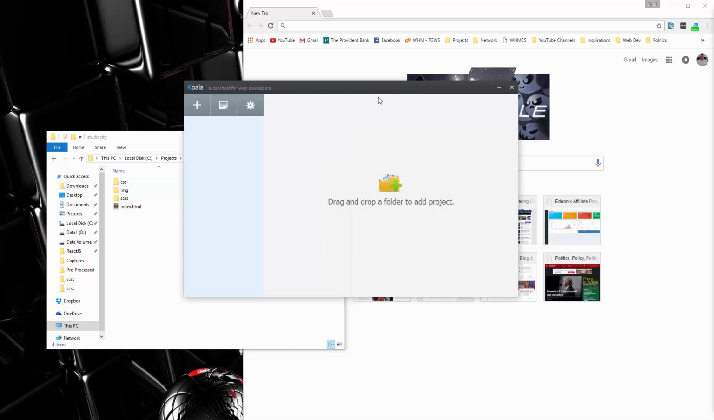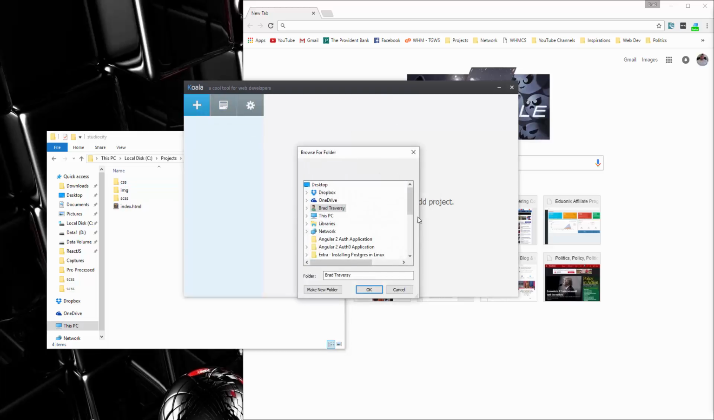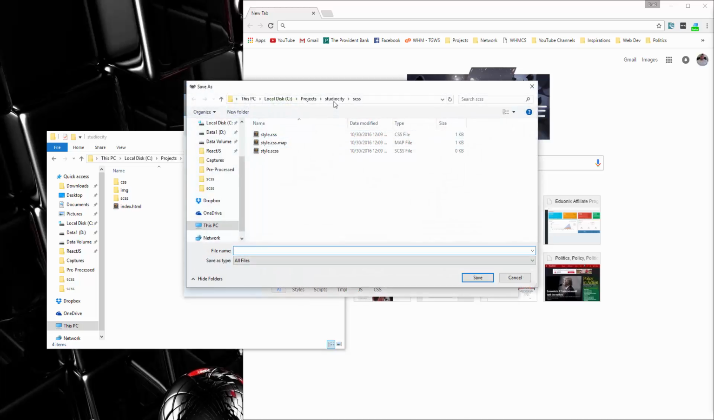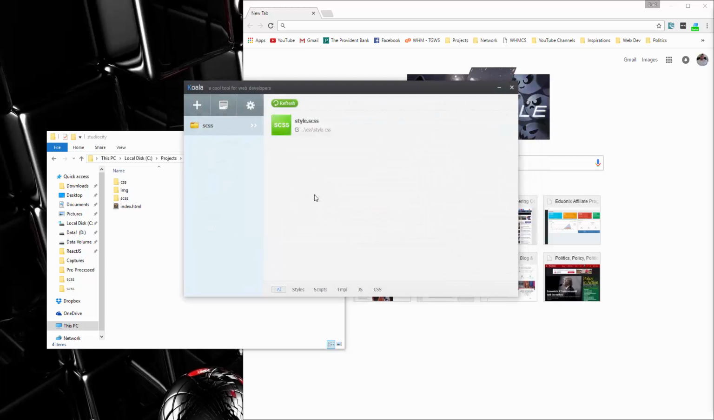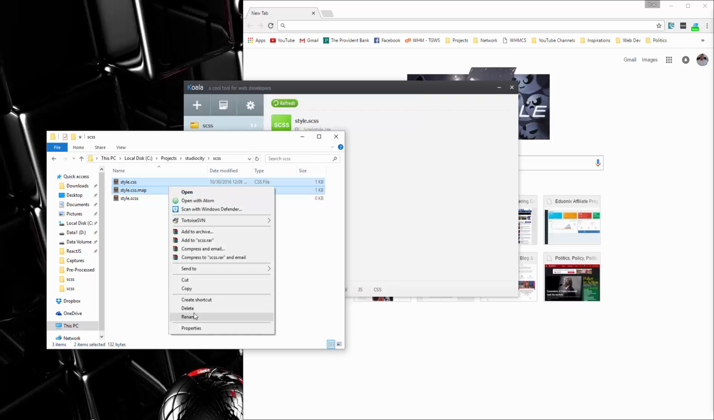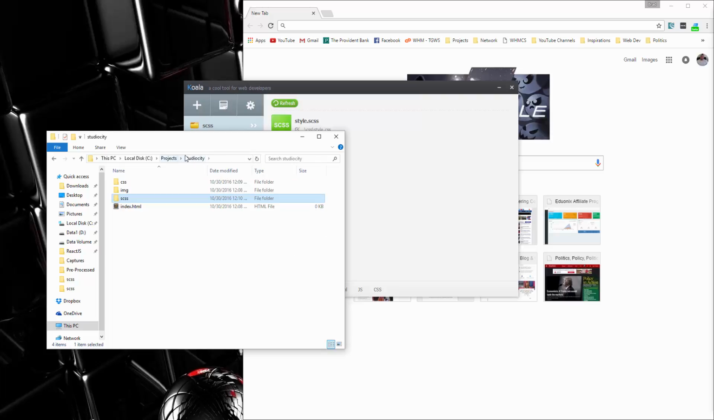Alright, so let's go over to Koala, and I'm going to say add project, and we want to choose projects and Studio City, and then SCSS. Alright, now I want to change the output path, so I'm going to say set output path, and then we're going to go to CSS and click on style.css, and then yes. Alright, then we can delete the CSS and the CSS map file that were created in the SCSS folder. So let's delete those, and let's test it out.